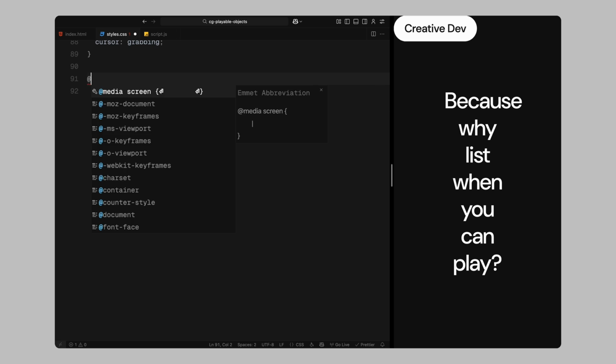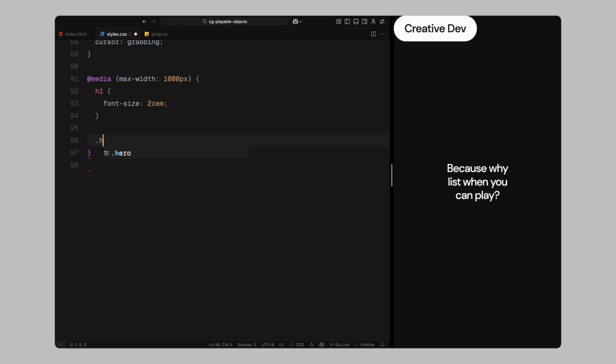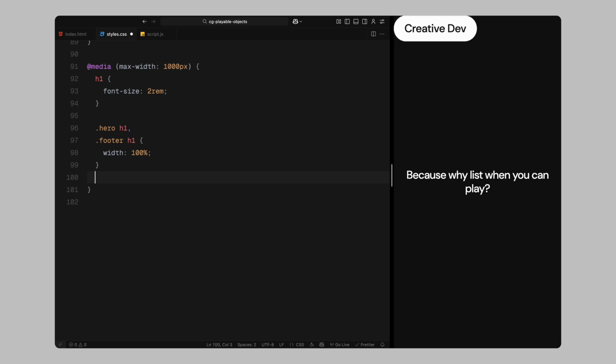Lastly, we'll add a media query for smaller screens. Inside it, I'll reduce the heading size, stretch both hero and footer headings to full width, and shrink down the text size for the objects so they fit better on mobile. That wraps up the CSS. Now that everything looks the way we want, let's move on to the JavaScript and bring this thing to life with some physics.